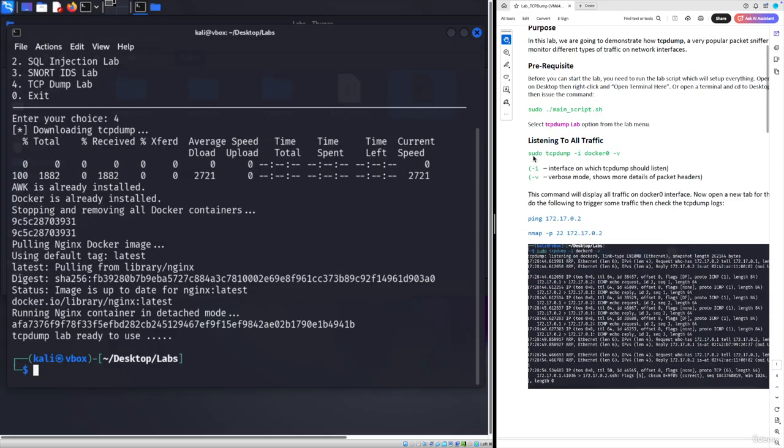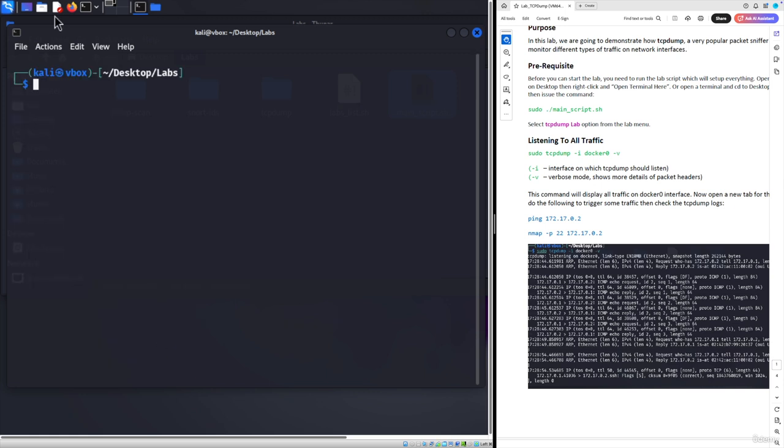So the first command to listen to the traffic is sudo tcpdump -i docker0 and -v. Let me clear the screen and let me zoom in. So the command is sudo tcpdump. So we are using sudo because we need elevated privileges since you're running a packet sniffer on a network interface. So definitely you need to do that. Now -i docker0 basically means listen on interface docker0. And docker0 is the interface between the Kali Linux VM and the Nginx container. Okay, and then we want to use the -v flag.